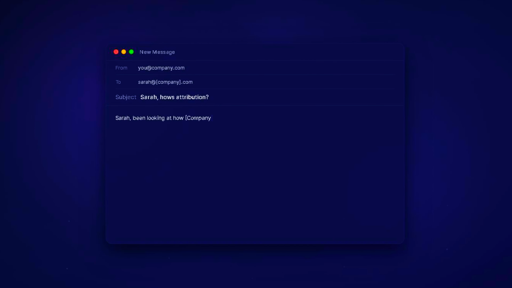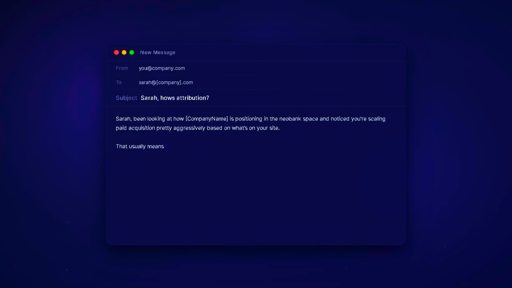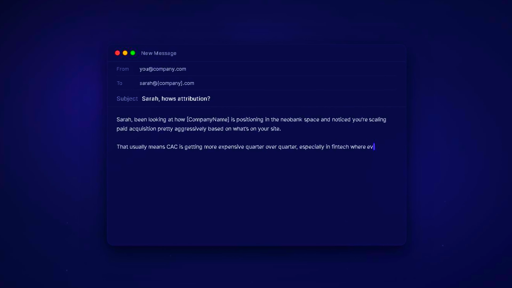Now here's what a full personalization sequence may look like. For the subject line: Sarah, how's attribution? Sarah, been looking at how company name is positioning in the neobank space and notice you're scaling paid acquisition pretty aggressively based on what's on your site. That usually means CAC is getting more expensive quarter over quarter, especially in fintech where every competitor is bidding on the same keywords.